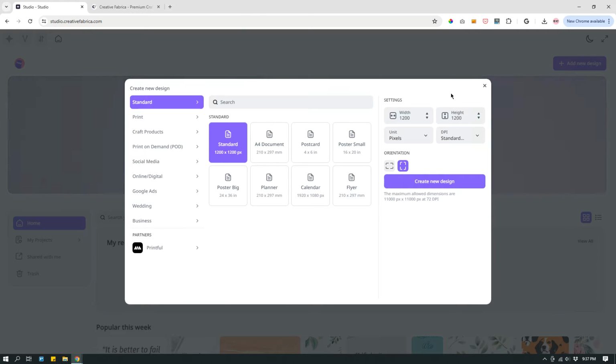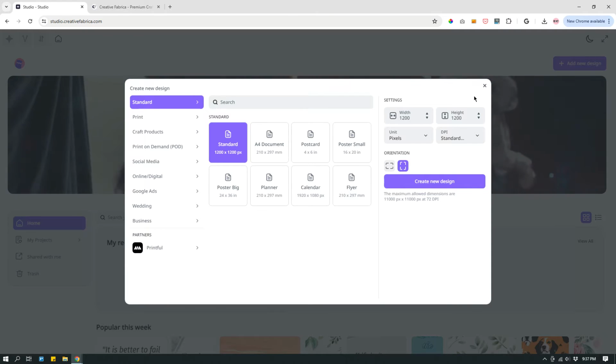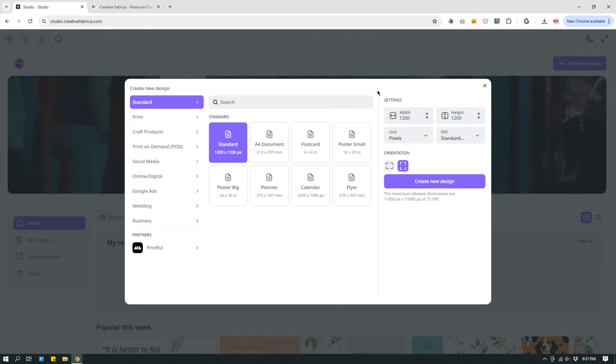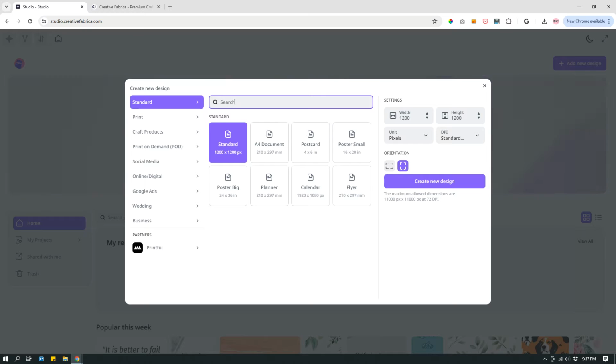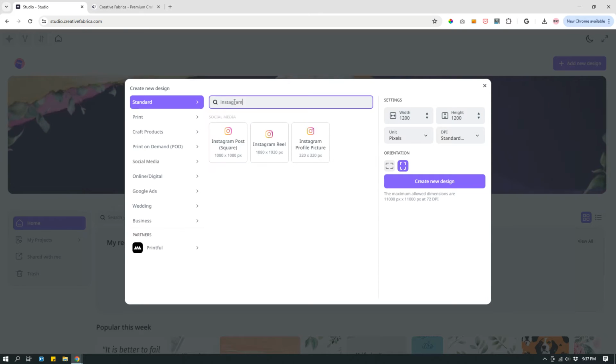Now, let me go back to the studio and create that Instagram post that I promised that I would. So when you click, let me backtrack a little. When you click Add New Design, it brings you here. You can actually create custom dimensions and choose whether it's going to be pixels, inches, or whatever. Or you can also search for a pre-made dimension, for example, Instagram post.